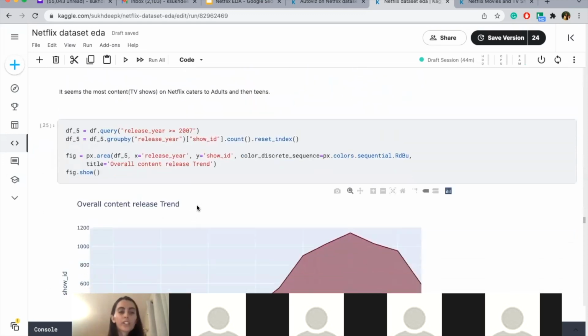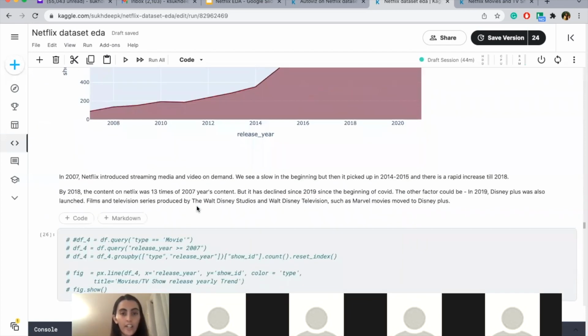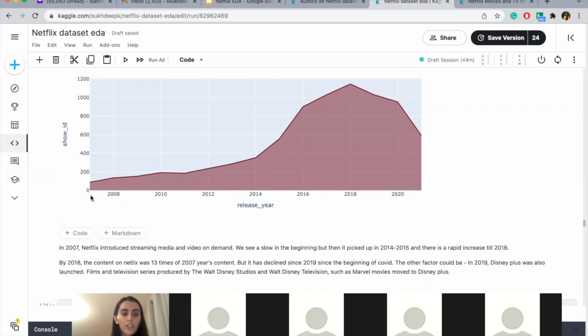The next thing I wanted to see is the overall yearly trend. I've started from 2007, because Netflix introduced streaming media and video on demand, so it made sense to start the graph from here, even though the data contains years from 1930, I guess. We see slow progress in the beginning, but then it picked up in 2014 and 15, and there is a rapid increase till 2018. By 2018, the content on Netflix was 13 times what it was in 2017, which was just 88 titles. But it is declining since 2019.